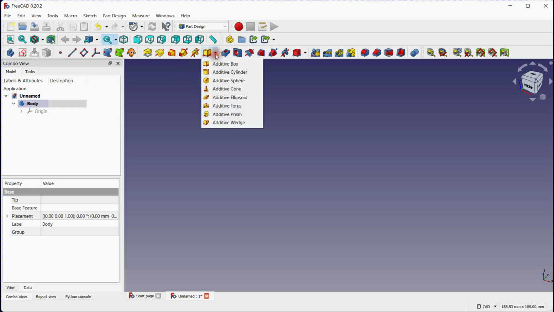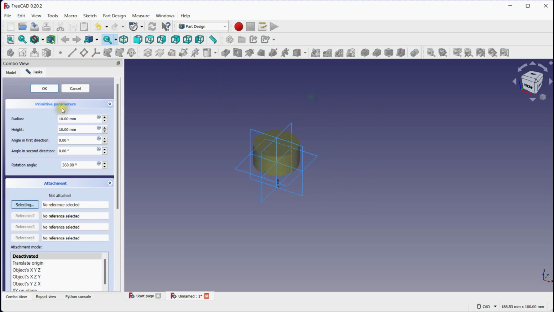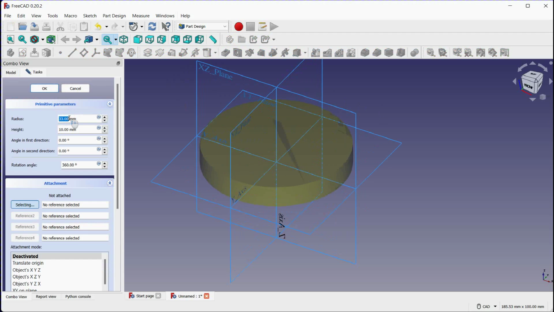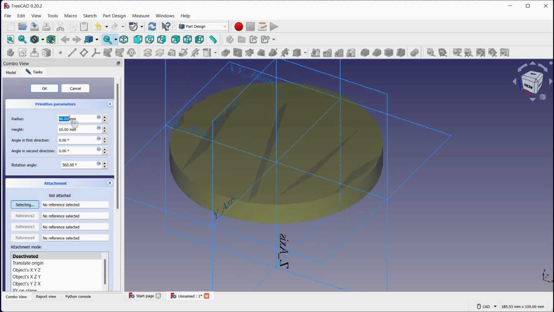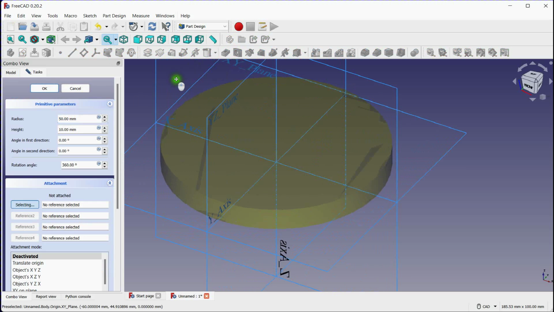Next, design the object you want to create a polar pattern of. It can be a simple shape or a complex 3D model. FreeCAD offers a variety of design tools to unleash your creativity.